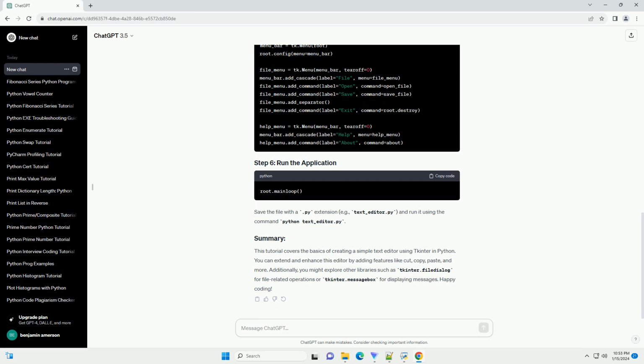You can extend and enhance this editor by adding features like cut, copy, paste, and more. Additionally, you might explore other libraries such as tkinter.filedialog for file-related operations or tkinter.messagebox for displaying messages.